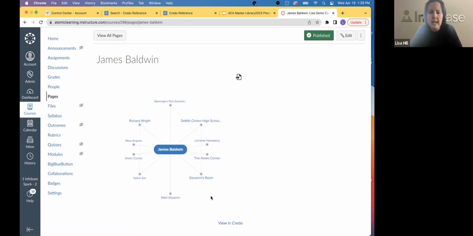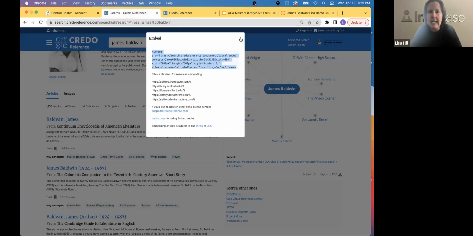And it's just a keyword generator at this point, so there's really no citation necessary. There is the ability to export this to PDF, and there's also a live link to it right here, so they can actually go to Credo from there. The full text articles will have citations in the embed.